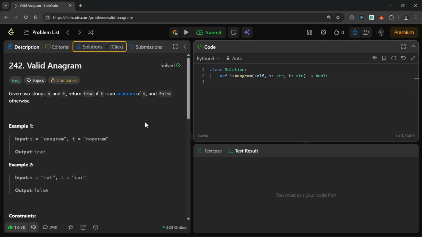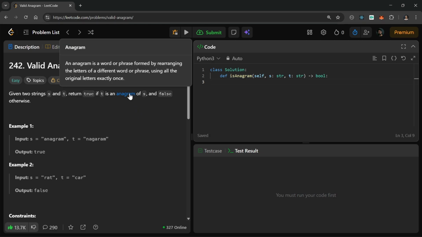So at the very first I would like to tell you what an anagram is. If you hover over this, then you will see a definition. An anagram is a word or phrase which is formed by rearranging the letters of a different word or phrase and using all the original letters exactly once.